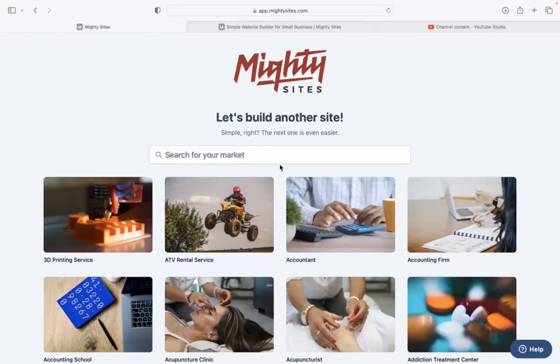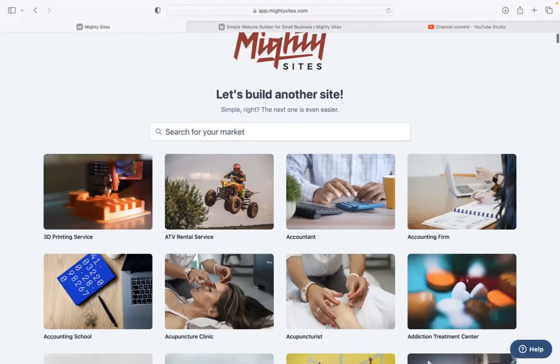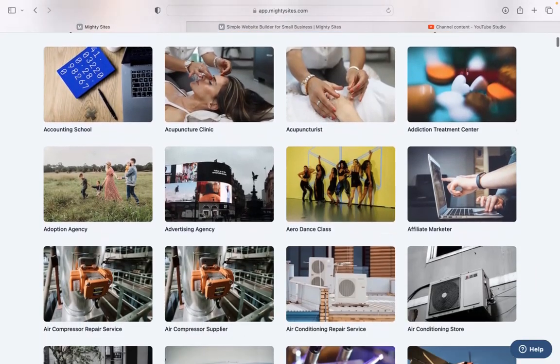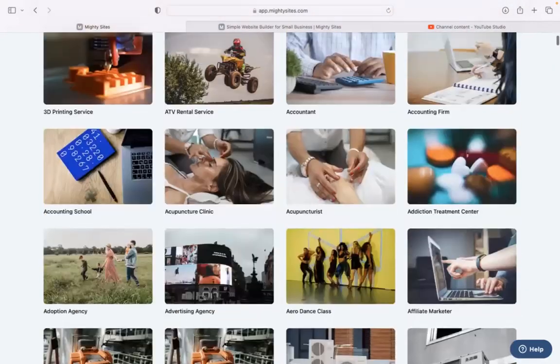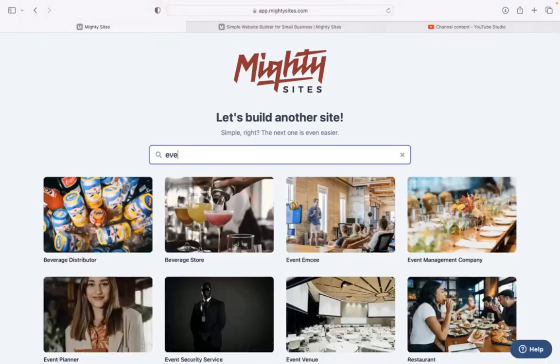Once you've joined the platform, the very first thing it's going to ask you to do at the top is to search for your markets. Now, we have hundreds of different markets to choose from for various small businesses. We are adding more markets every single week. So let's get cracking and search for our markets.